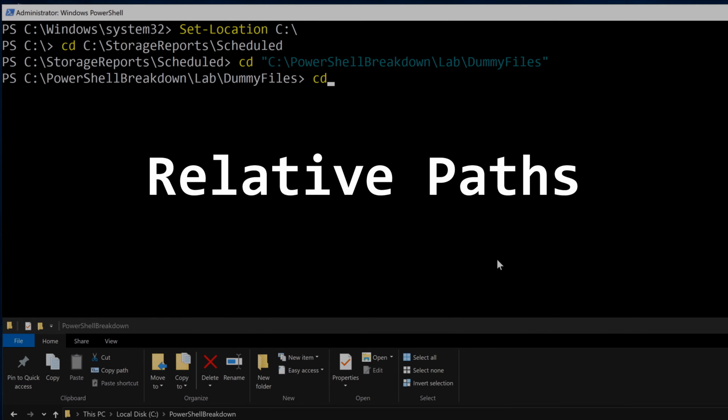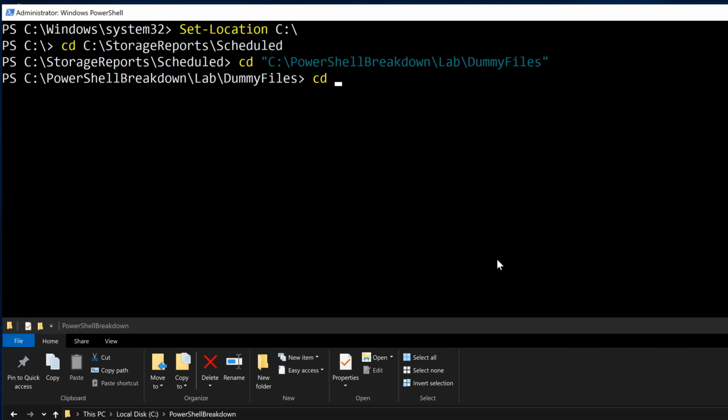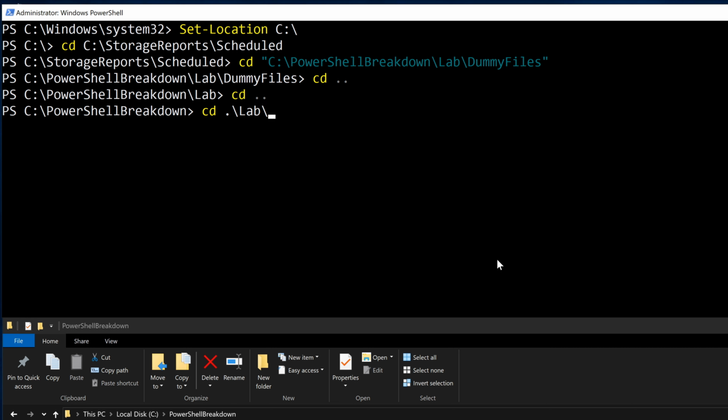You can also use relative folder paths. Using .. with cd will change the current working directory to the parent directory. A .\ is used to mean the working directory, so I can type .\lab to mean the folder in C:\PowerShell breakdown.